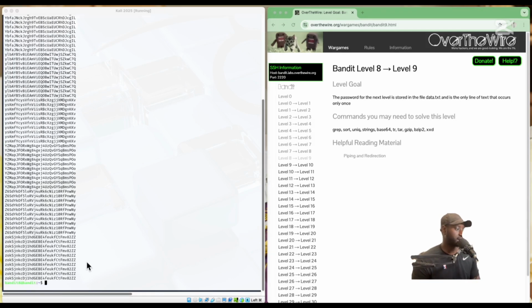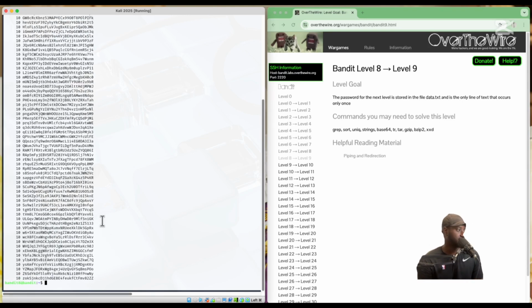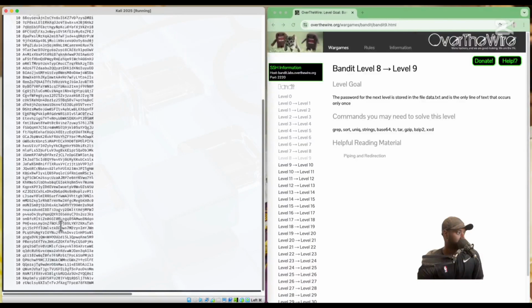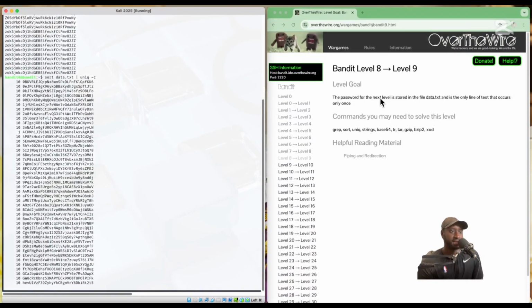Our second command is going to be sort data.txt, and we're going to grab that, and then we're going to use the command uniq, and enter. As you can see here, it already put all the lines together. But remember, it said that the password is stored in the file data.txt and is the only line of text that occurs once. Here we have 10, but here we have only one, which is going to give us our password.